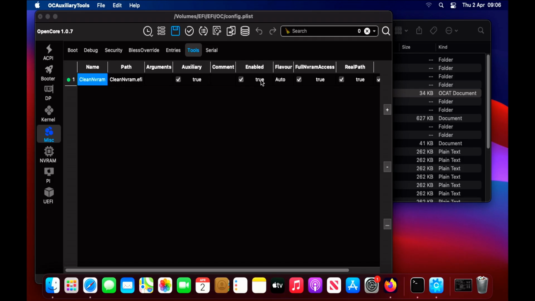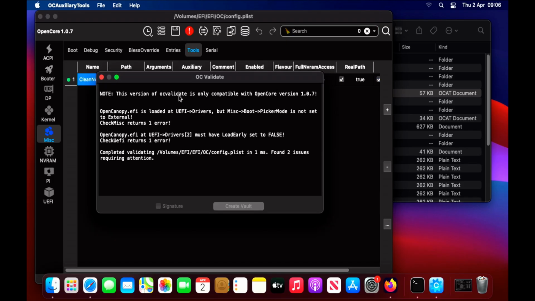Just ensure that enabled is set to true. And there we go. Now we do File, Save, and I'll save our updated config. Then I'll do a validation straight away, and it'll come back with a couple of issues. There's no problem, we can fix these straight away.